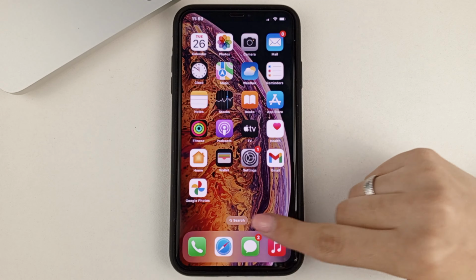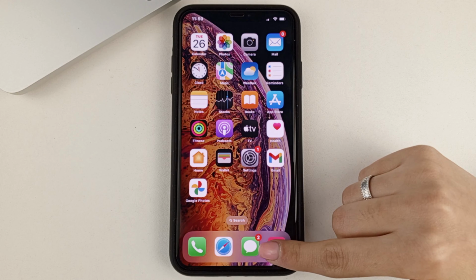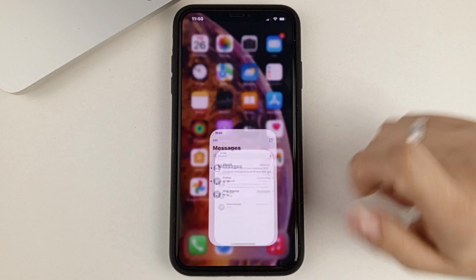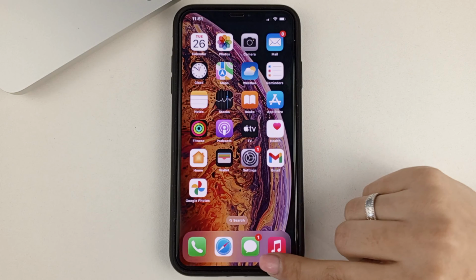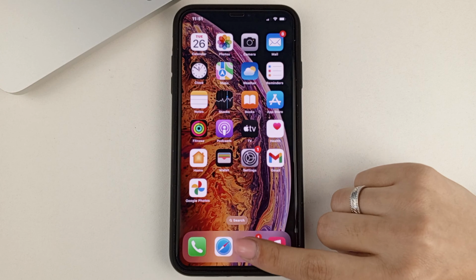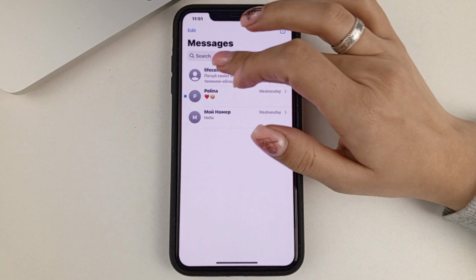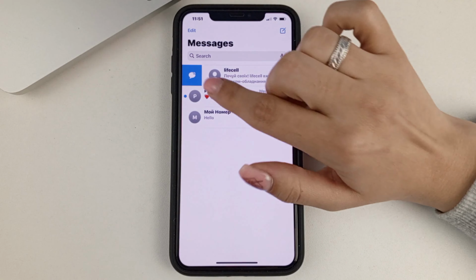If we exit, we can see that we have two unread messages above the Messenger application. If I read one of them and exit, there's still one unread message. And when I swipe to the right, click on that sign. We now have two unread messages above the app again.